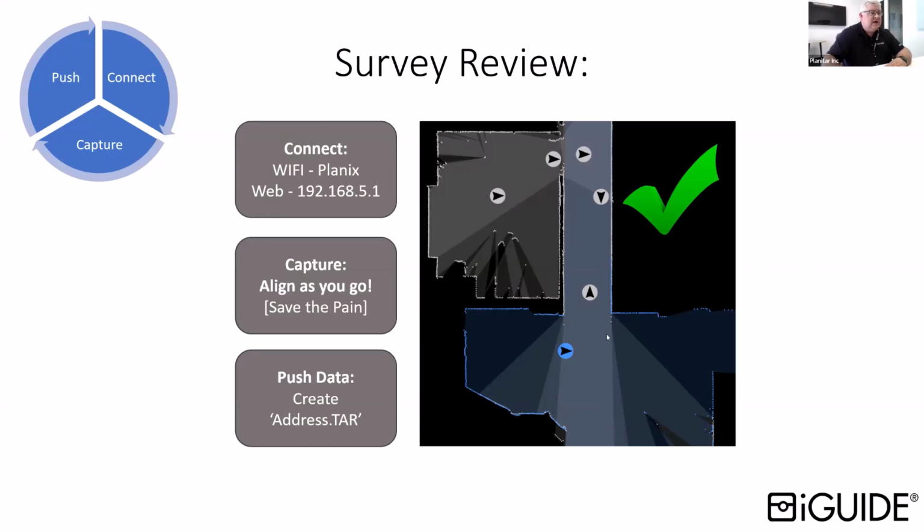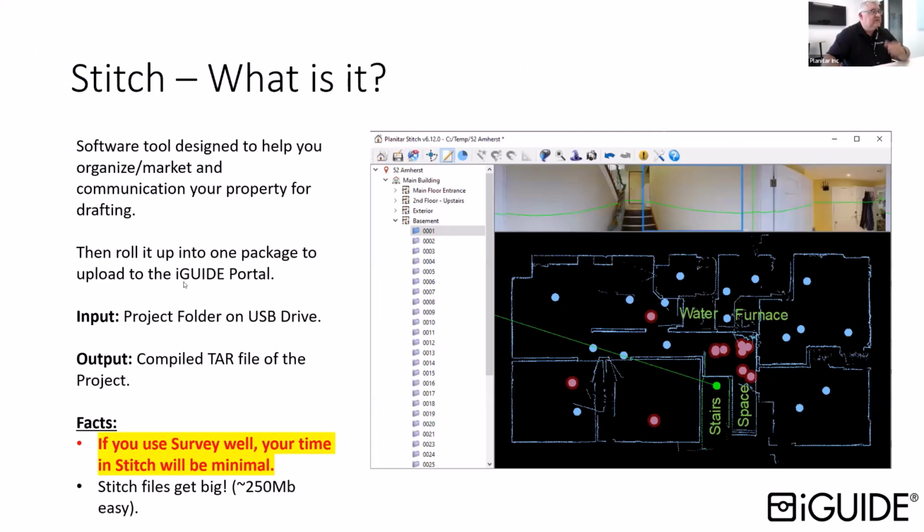Everybody's being shy, no questions, so everyone's now an expert surveyor. Well done, you passed the test. All right, so let's move on to the new stuff.